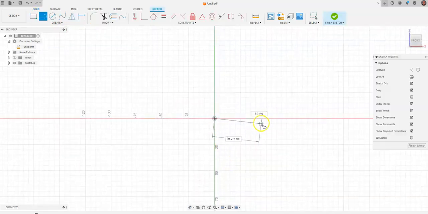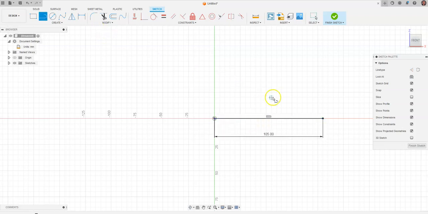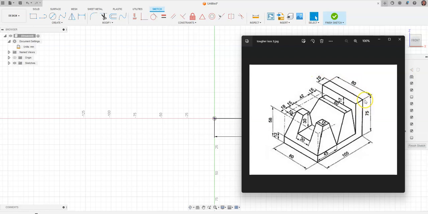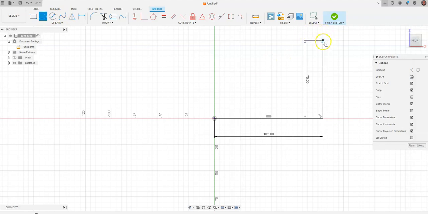I'm just hitting L on my keyboard. I'm going to drag over 105. I'm going to hit Enter, grab a hold of the line command again, and I'm going to go straight up 75. Now if I go back to our object here, we'll notice that we can come into the left 15, and we're going to come up down here 12. So back to my line command, I'm going to come over from here a distance of 15. I'm going to hit Enter, grab a hold of the line again. I'm going to come up over here a distance of 12 and hit Enter.